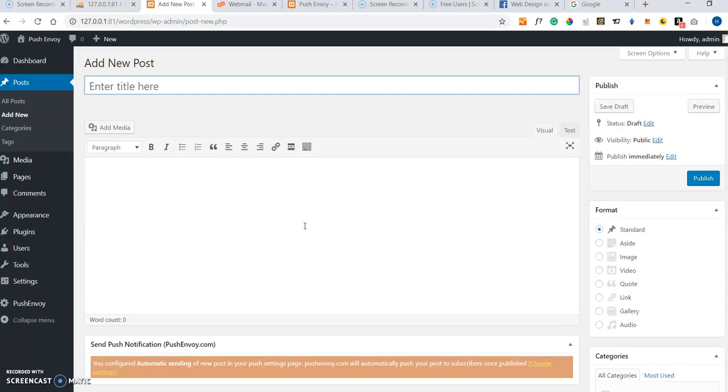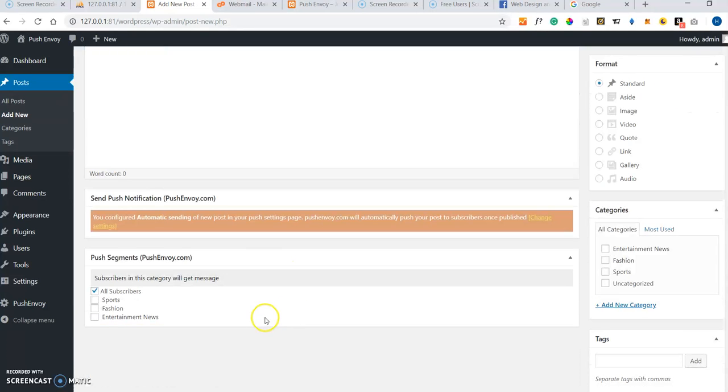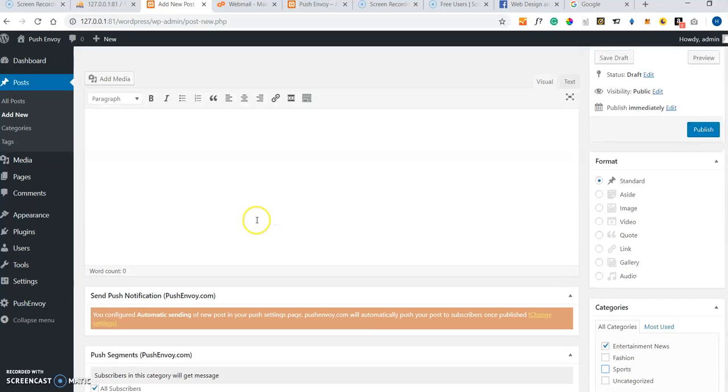Now, if you had selected the manual option, you would have to come to this section and you get a button to click for sending the push notification. That's manual. More often than not, you want to do automatic, right? So right over here, we have these categories. Don't forget our categories are now segments. So when I select entertainment, news, sports, fashion, all the users that are subscribed to these categories will get them. But when I select only entertainment, only entertainment users will get them.